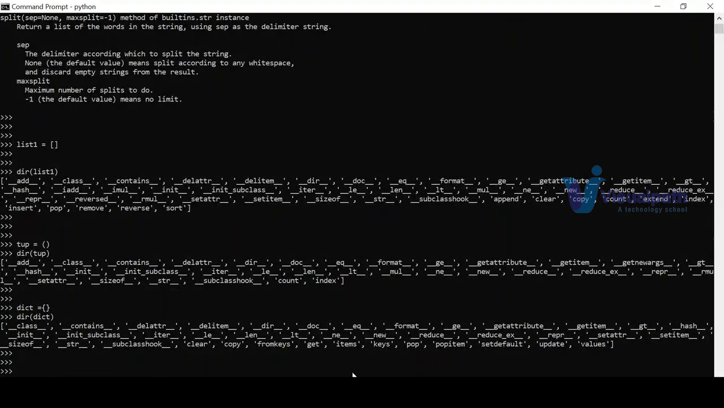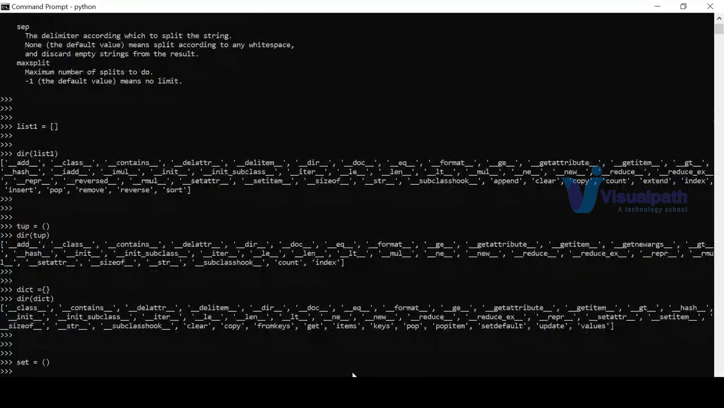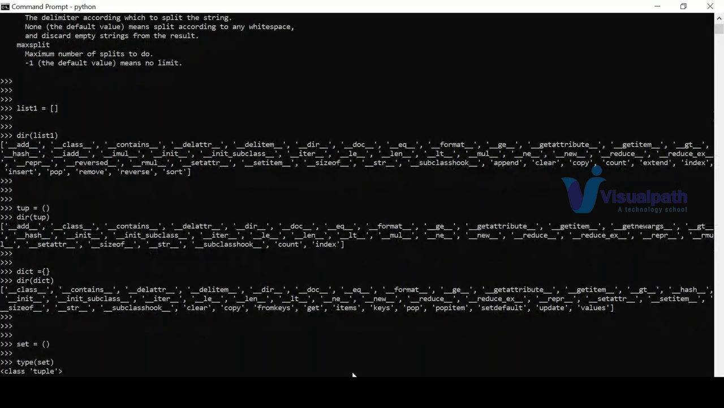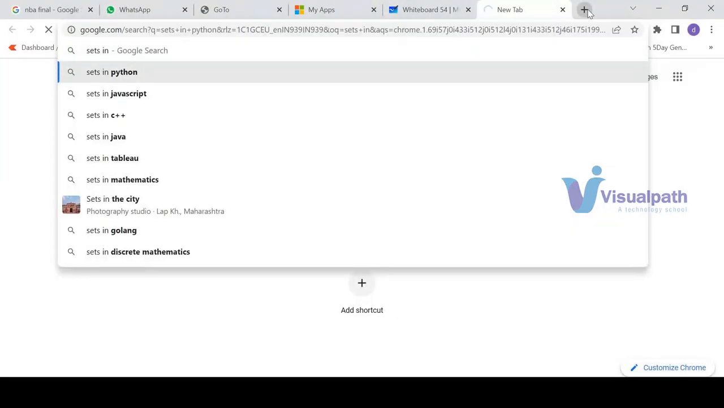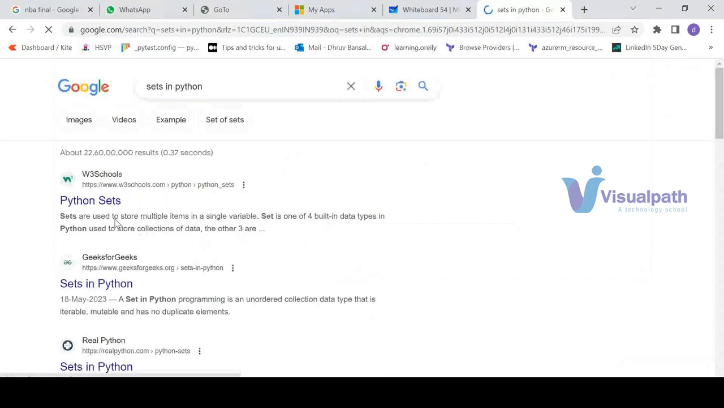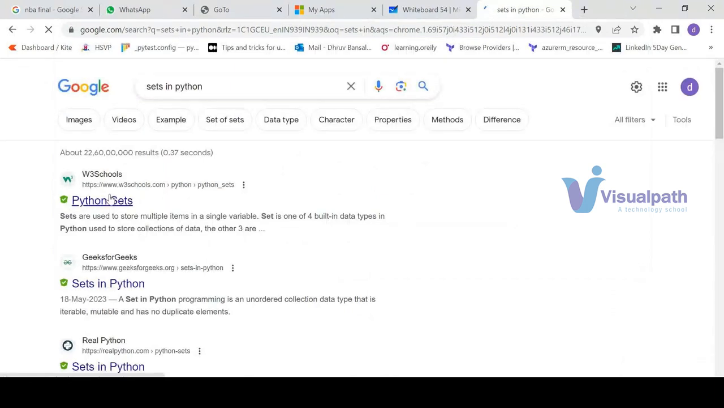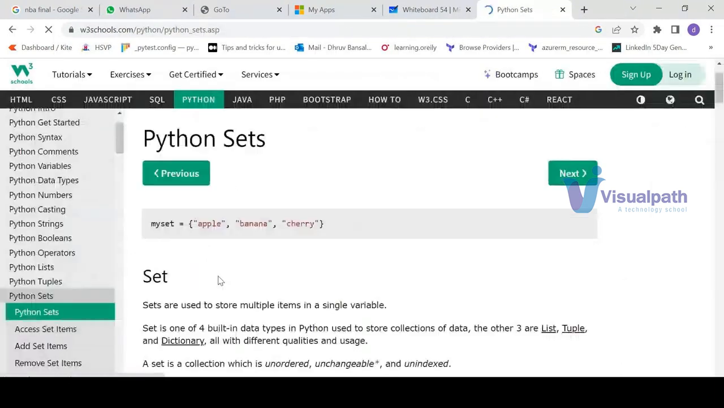Okay, no, I forgot how you used to declare a set. One second. Let's open it. One second. Okay, curly braces. So you can have a set something like this.